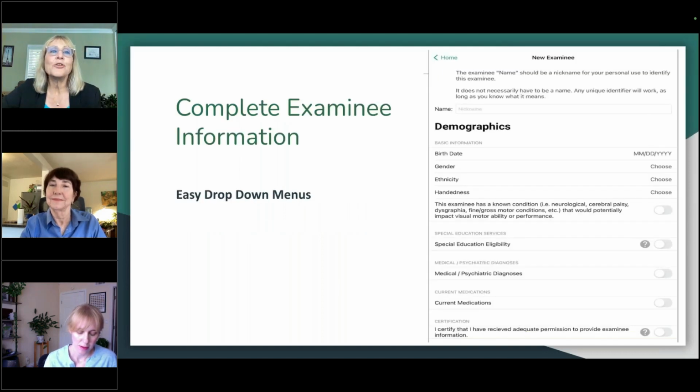When you press it, it will take you to the examinee information page, and this is what the page looks like. It's a one-pager. Pretty easy. There are lots of drop-down menus. It's pretty fast. And again, you do this all on the iPad.